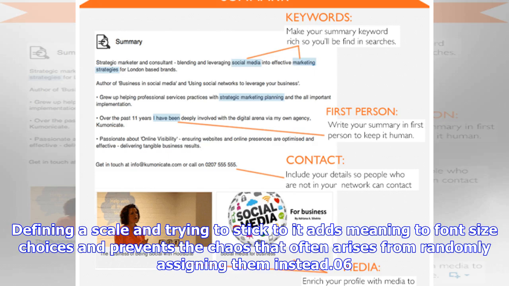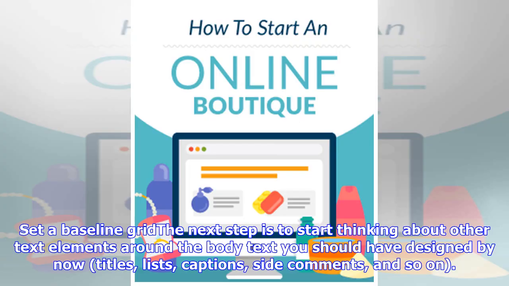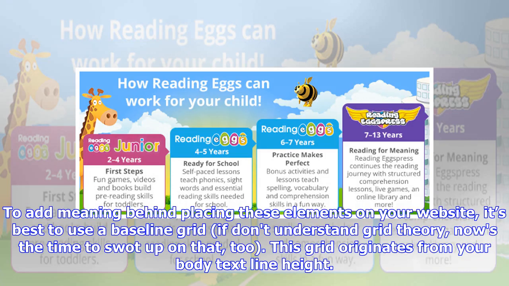Point 06. Set a baseline grid. The next step is to start thinking about other text elements around the body text you should have designed by now: titles, lists, captions, side comments, and so on. To add meaning behind placing these elements on your website, it's best to use a baseline grid. If you don't understand grid theory, now's the time to swat up on that, too.